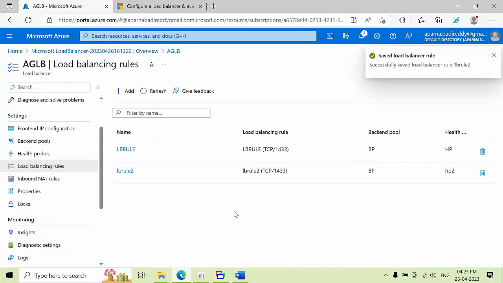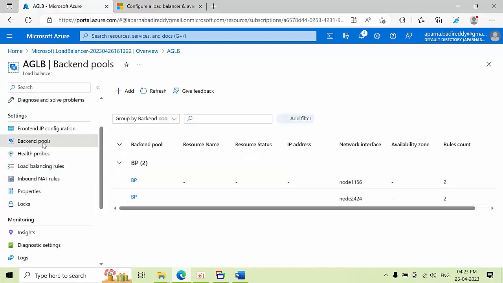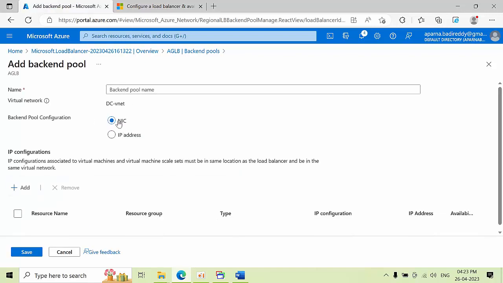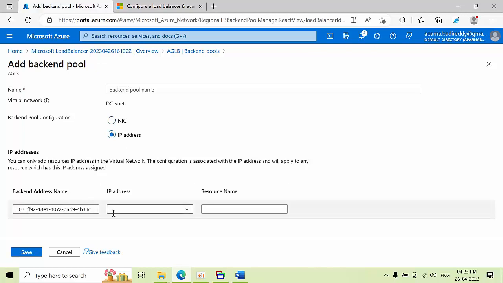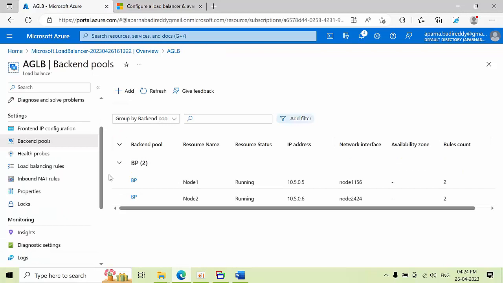What I heard from other colleagues, I didn't try it this way: if you want to configure a separate load balancer, you can create it. But while creating backend pools here, click add. By using NIC, you cannot add that. By using IP address, you can create another load balancer. You can do that. This is what I heard from other colleagues, but I didn't try it this way. But as of now, I am using everything for the one load balancer. Okay, this is just to inform you about this. So I'm using this one.